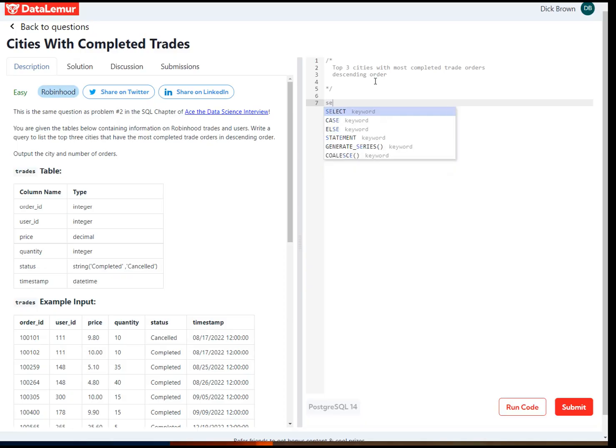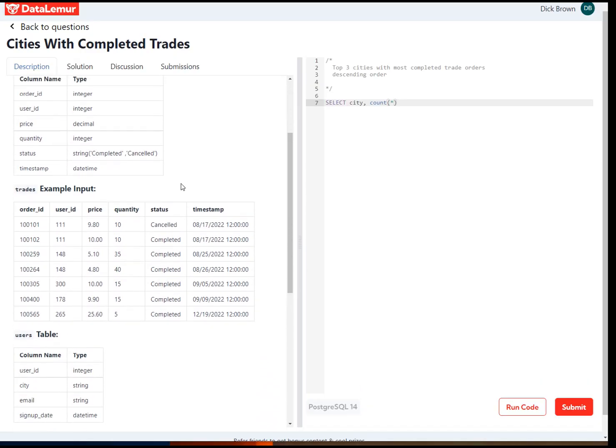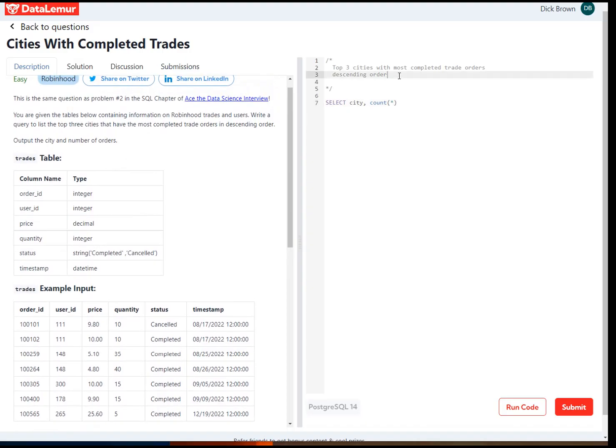Alright, so we're going to start off with just select. Let's see, we want the city and the number of orders. So city, and we'll just do count star. Now the issue here is that the city is in the users table. The completed orders is going to be the status in the trades table. So let me write this down here. We want to make sure we have completed orders, so that's status equals completed.